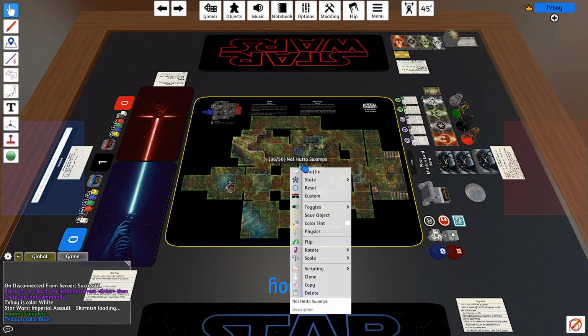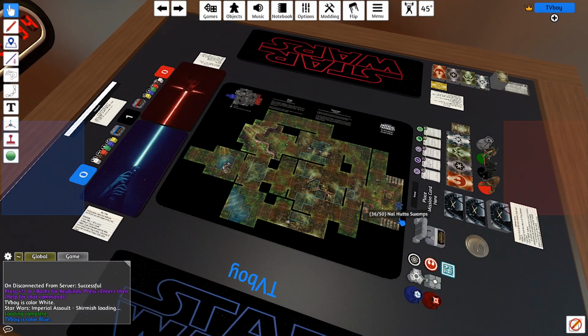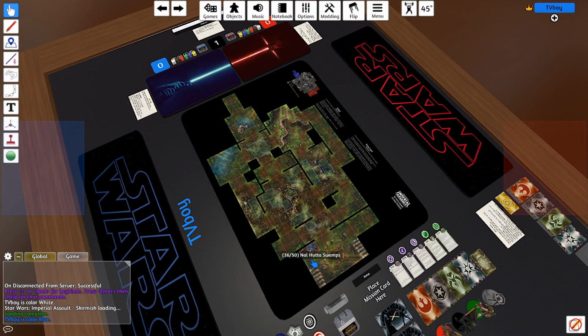And then you can also right click and do state. And that's going to show you which each one correlates to as far as a number. So whatever map you're looking to play on, you can load it that way. But you can also load it automatically. Travis has set up an automated scripting, so you can load a map automatically.